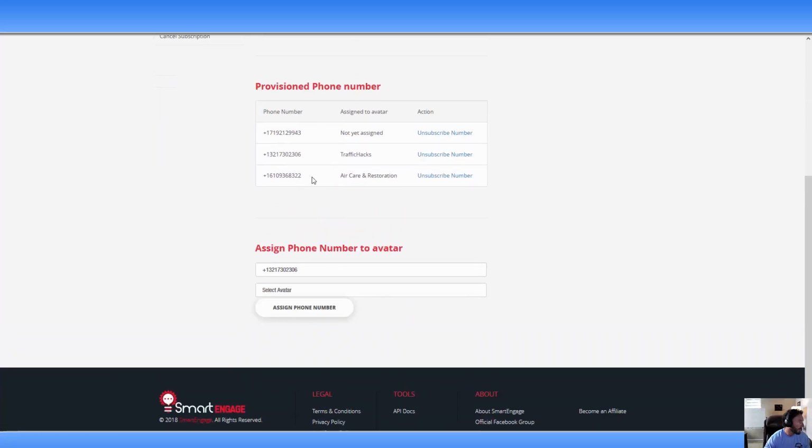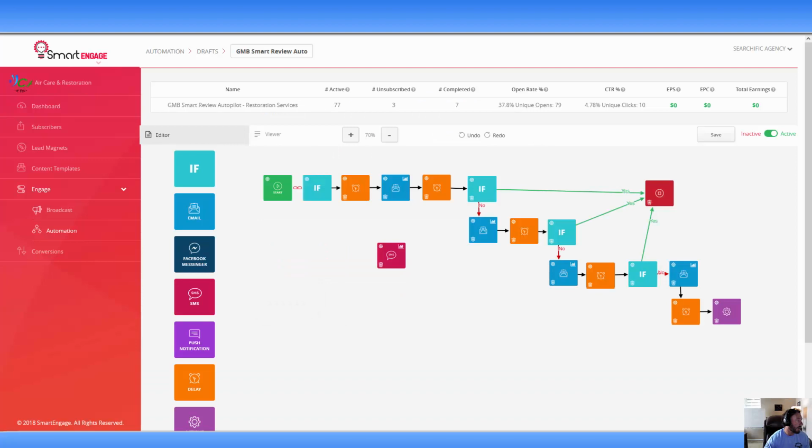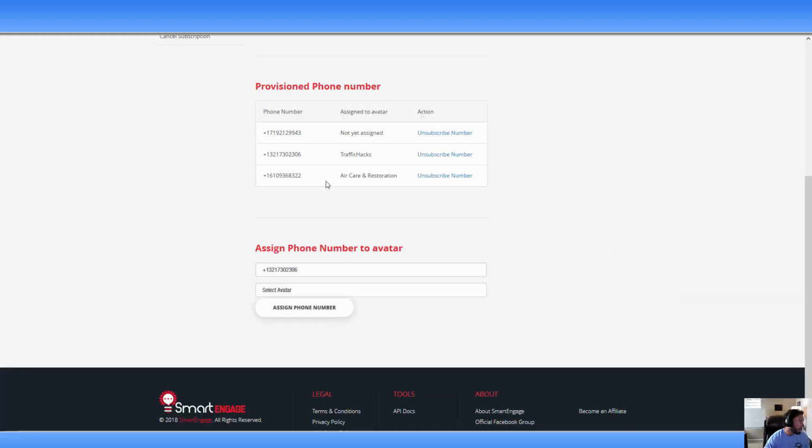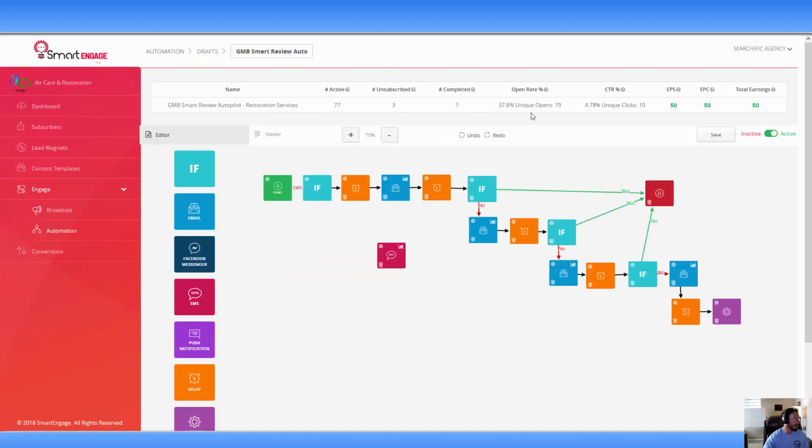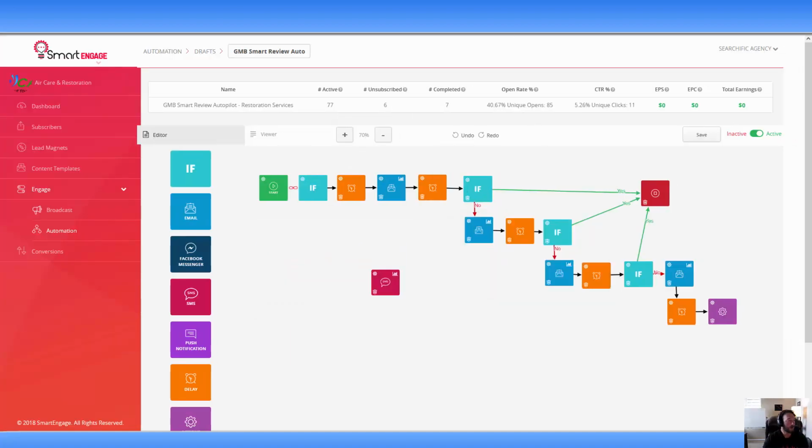Air Care Restoration is now assigned this number. So all texts will be coming from this number, which you have your own dedicated number to text from, which is great. All right, in this next segment, we're going to test the phone number we just registered and make sure that we're receiving messages okay.